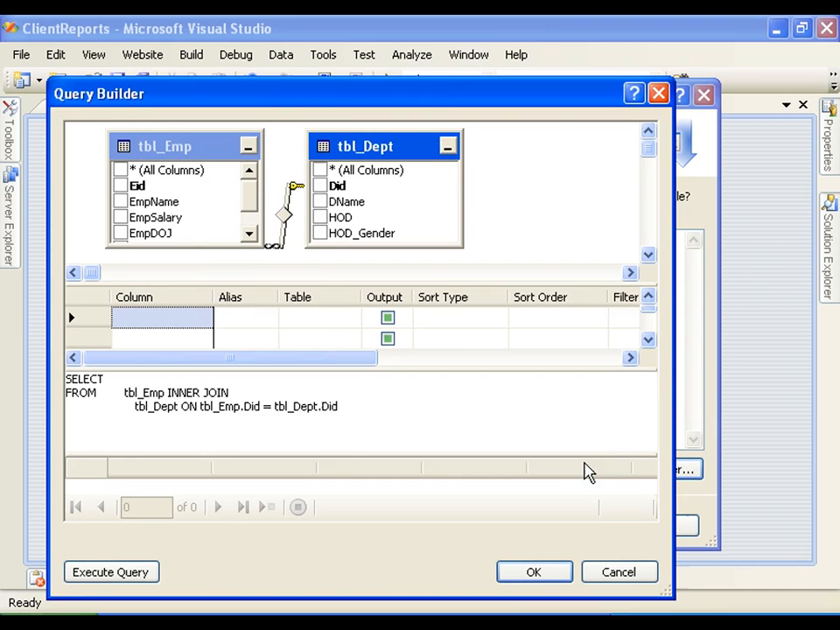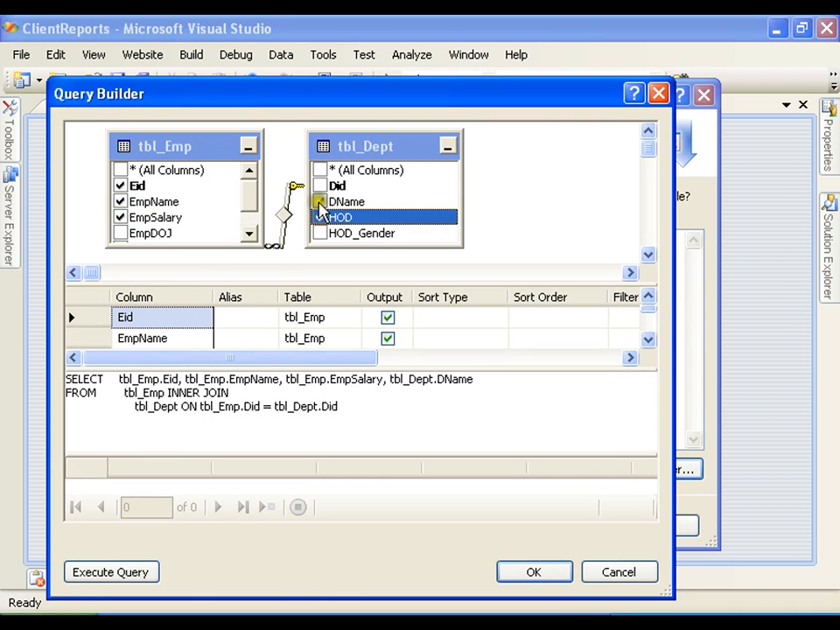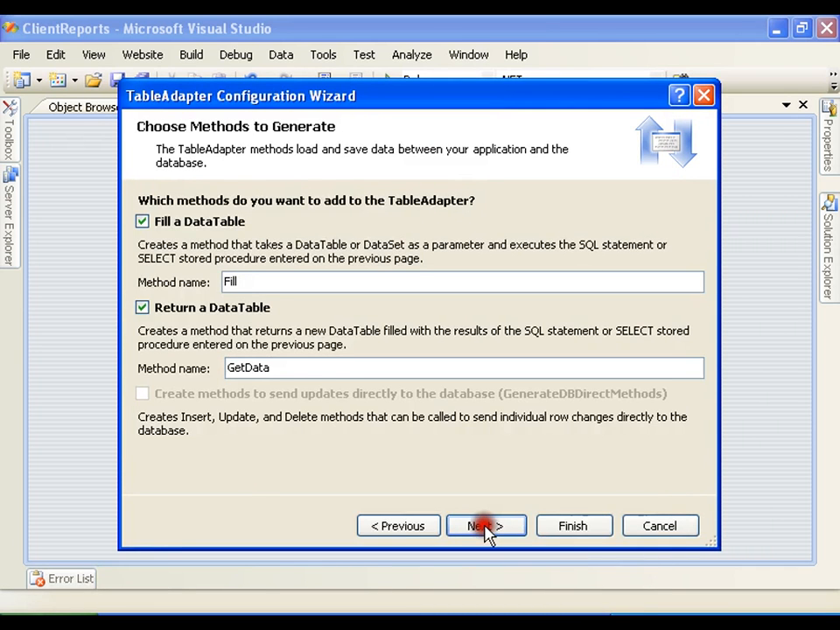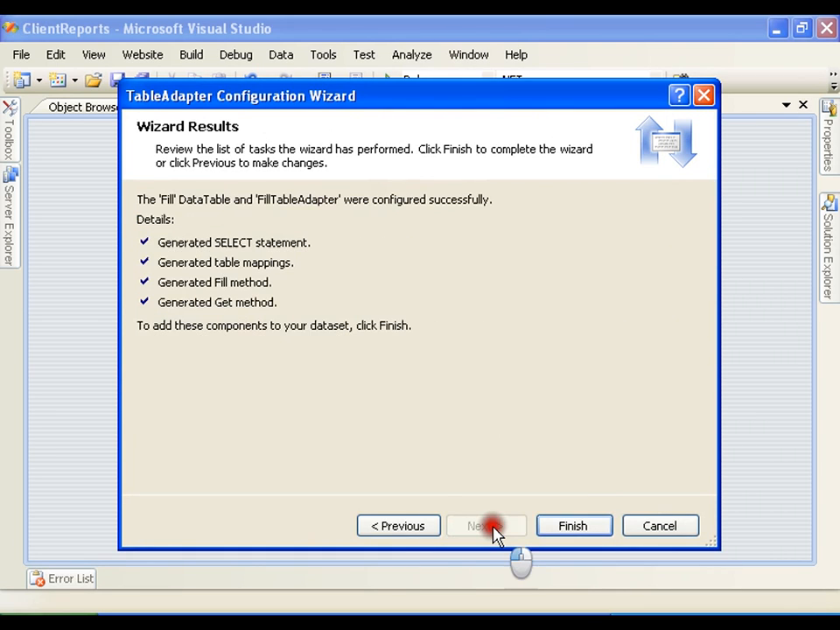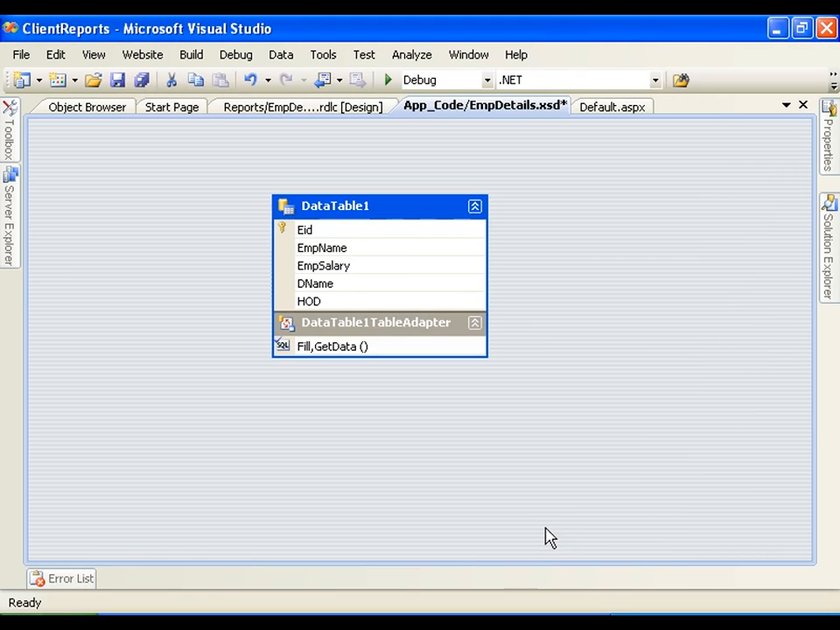Now I want to display the information from two tables. So I'll select employee ID, employee name, employee salary, department name and HOD. That's it. I'll say okay, next. I can give some name to this method. I'll leave it as it is as of now. Next, finish. I got a data set with the name data table 1. I can rename this if I want. EMP details underscore data set. Save this.